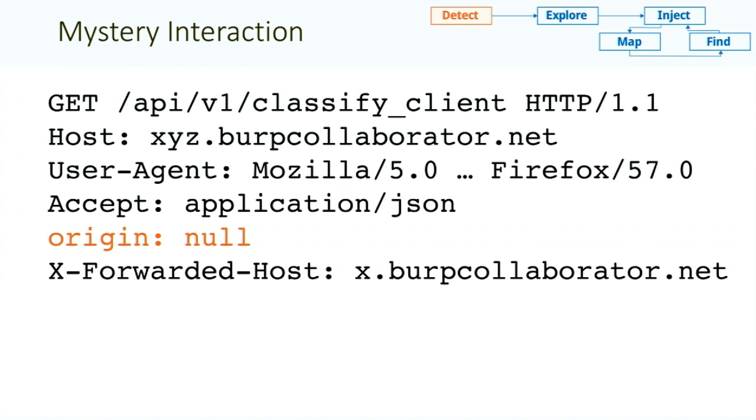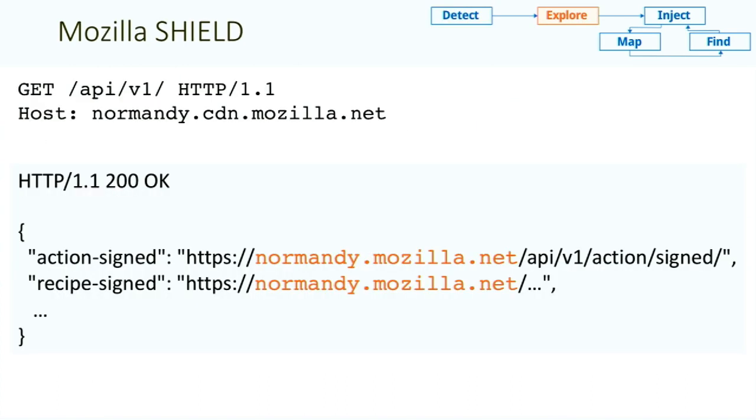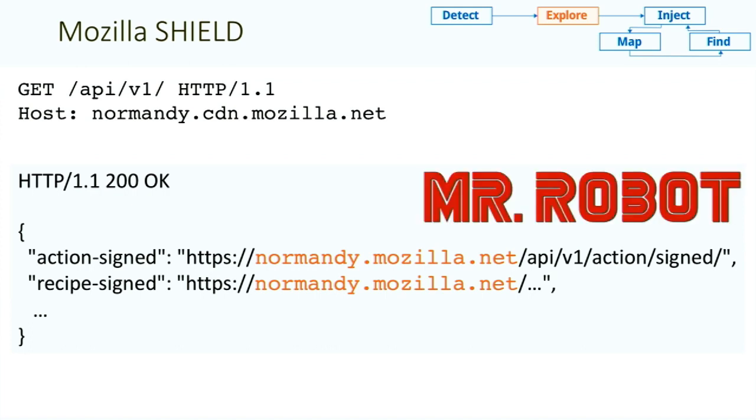And investigating, it turned out that it came from a core Firefox feature called Mozilla Shield. So this is a system for silently installing extensions in the background for research and marketing purposes. It's turned on by default in Firefox, and you may have actually heard of it because they hit the news last year when they installed a Mr. Robot extension on a lot of systems, and it was meant to be invisible when it wasn't, and some people got upset.